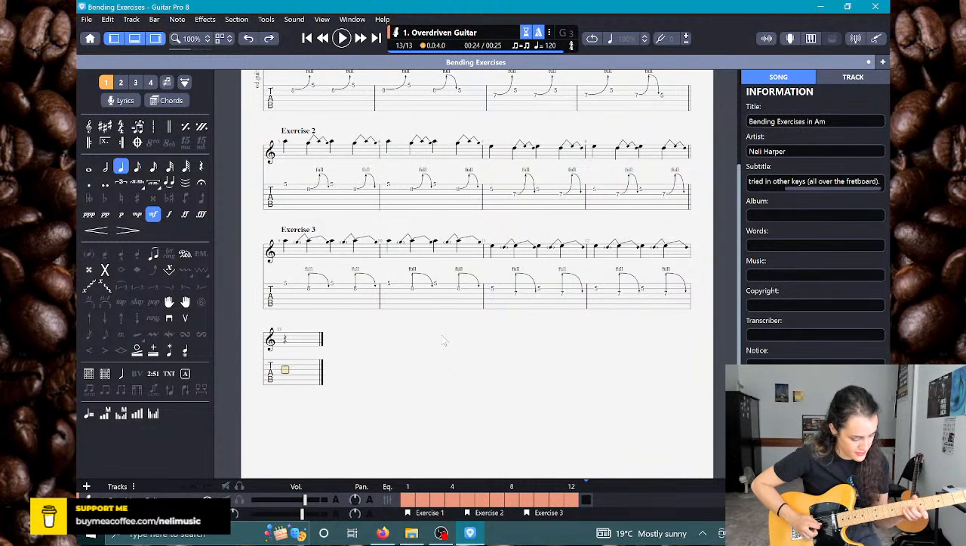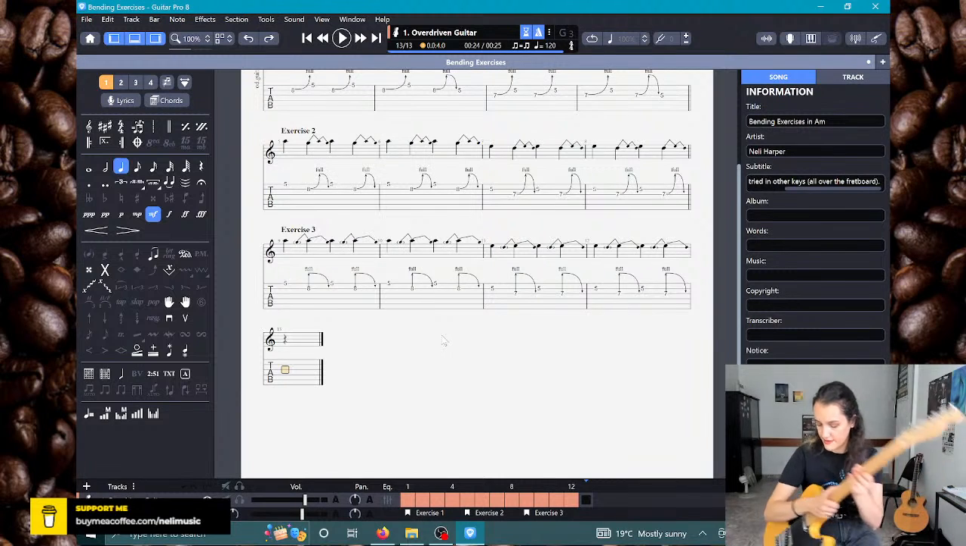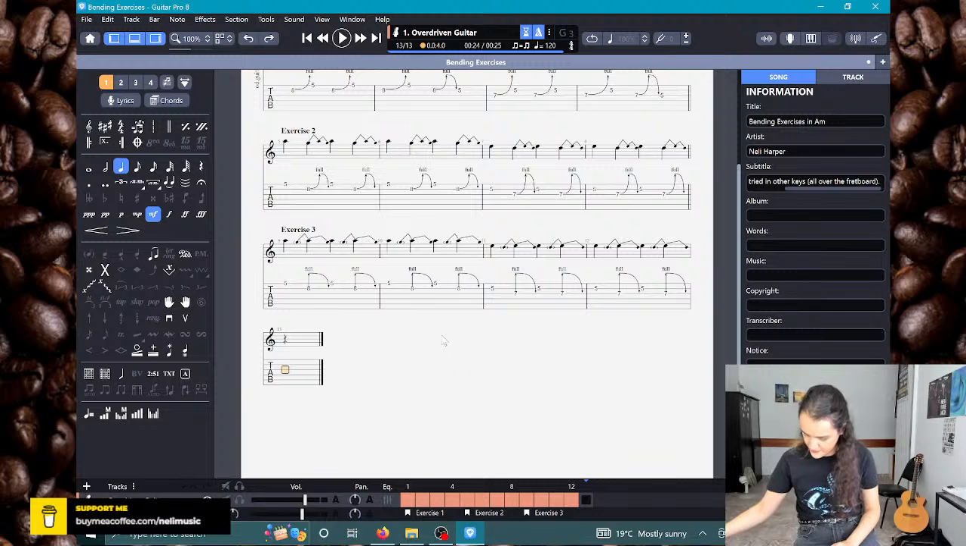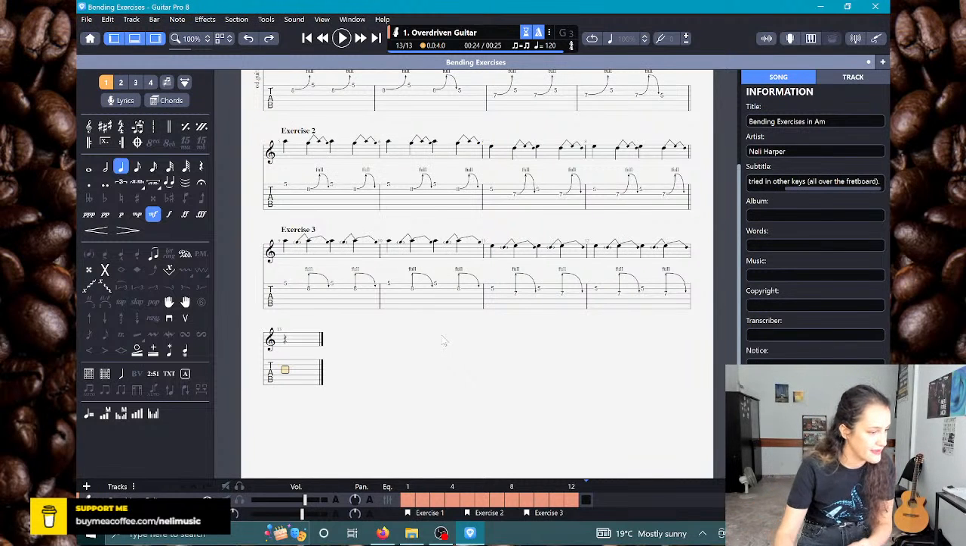So for example, let's see. Yeah, you know what? I'll start with a bend, and then a little vibrato at the end. So just a little mix and match, so they can play these techniques together as well.